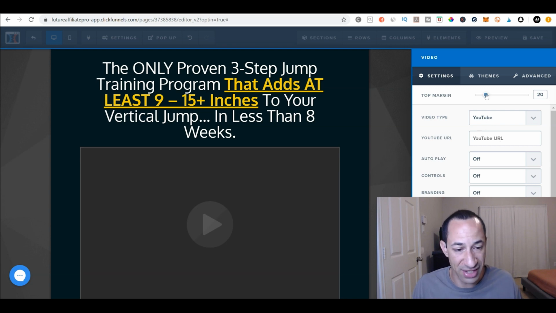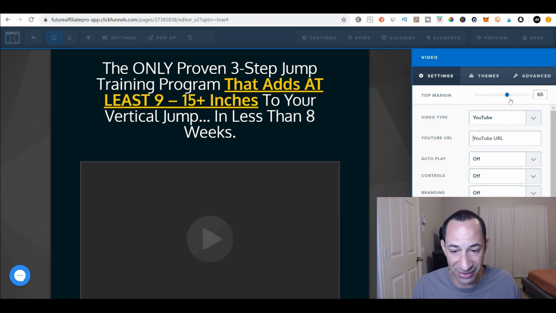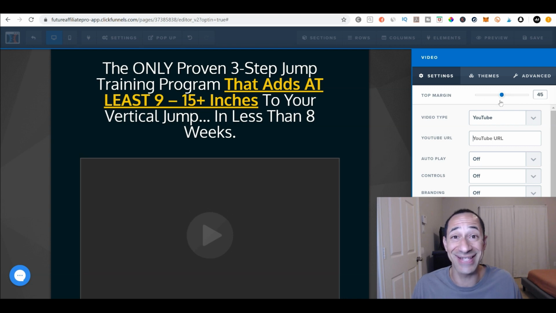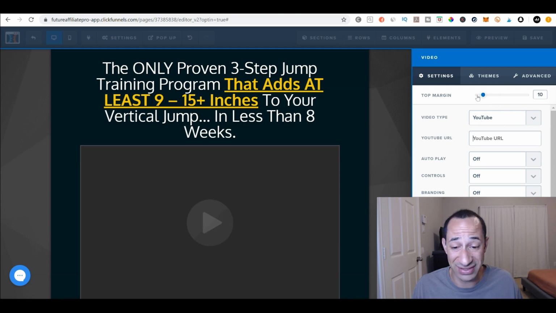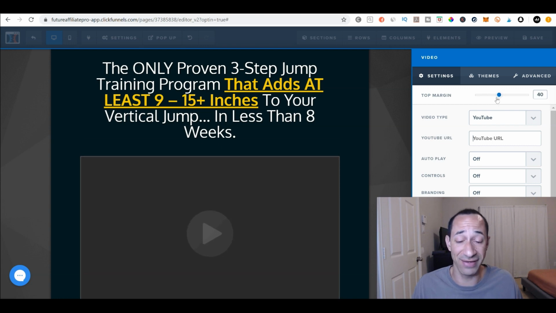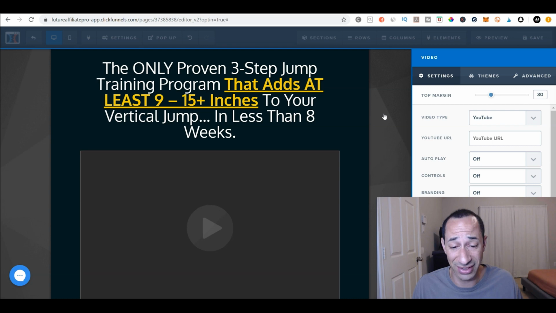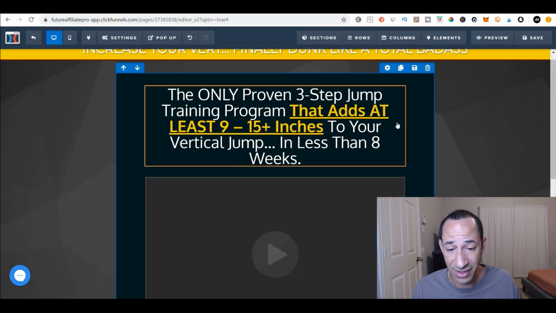And the top margin here, so I can give it a little less or a little more margin. However aesthetically you want it to look is completely up to you. It doesn't matter whether it's all the way up or all the way down. I found, in my opinion, just find somewhere where it's comfortable for you, right?